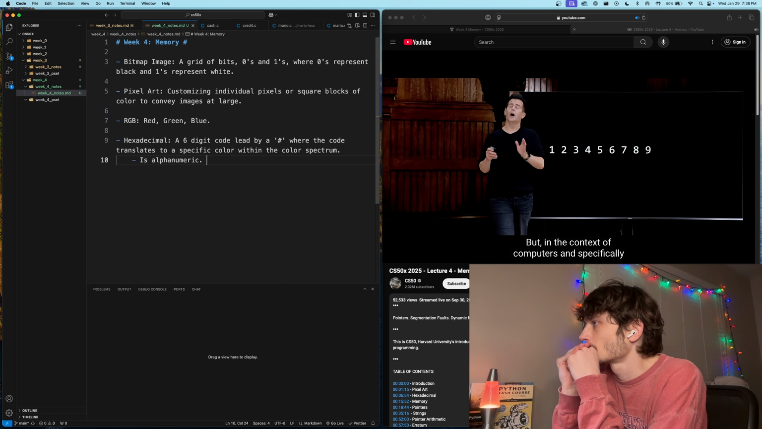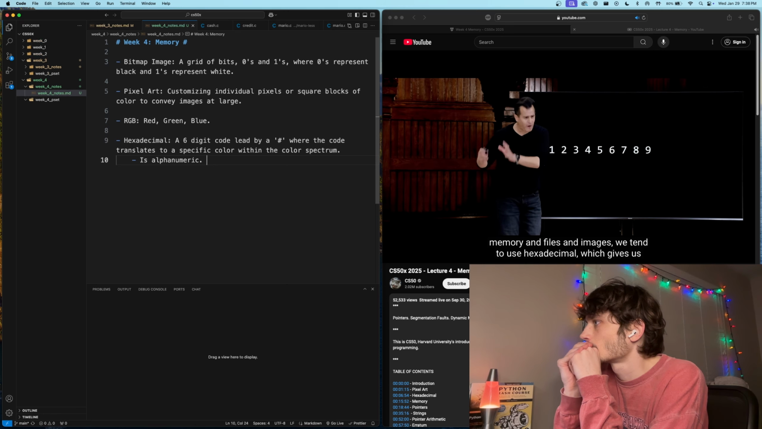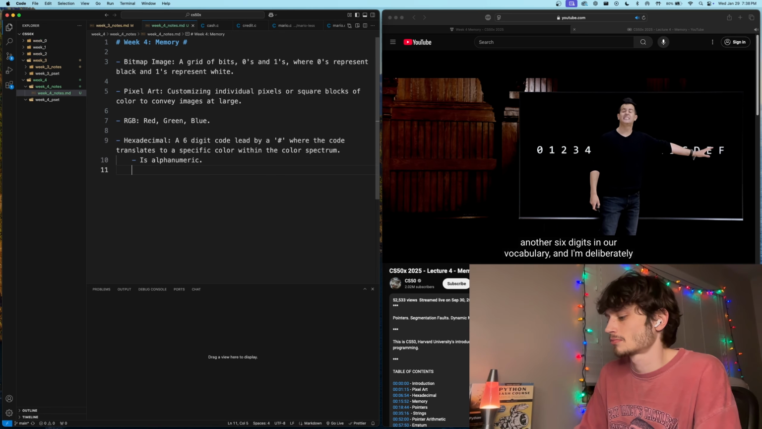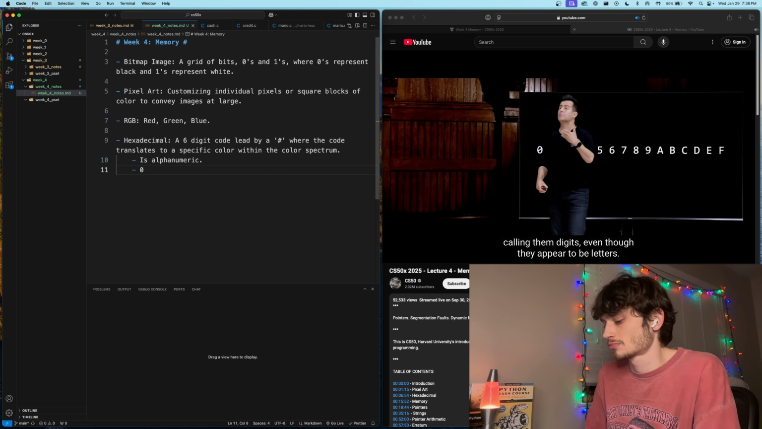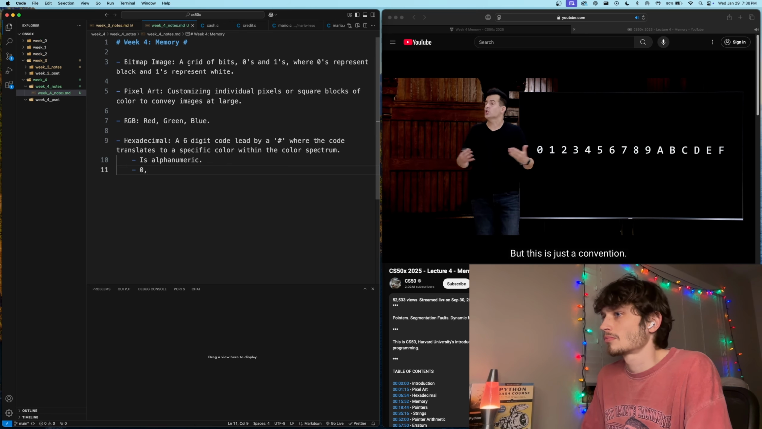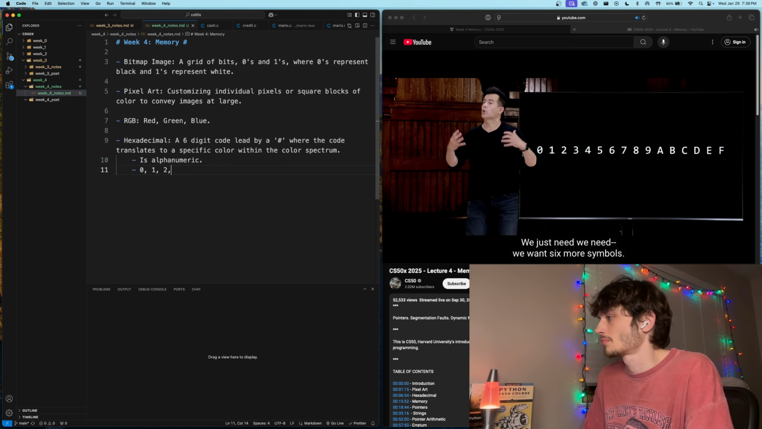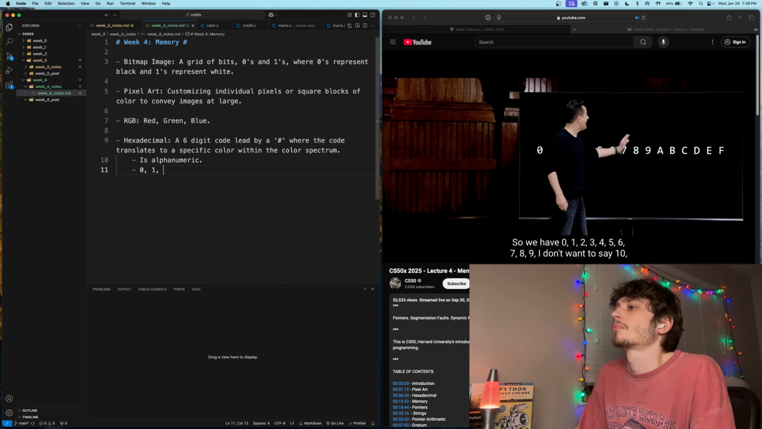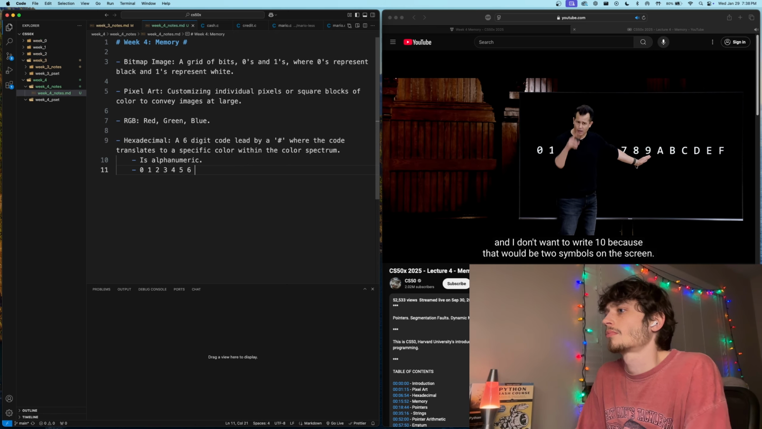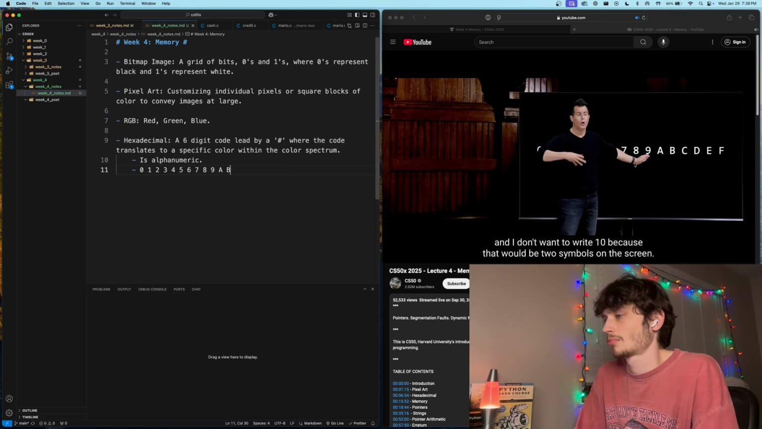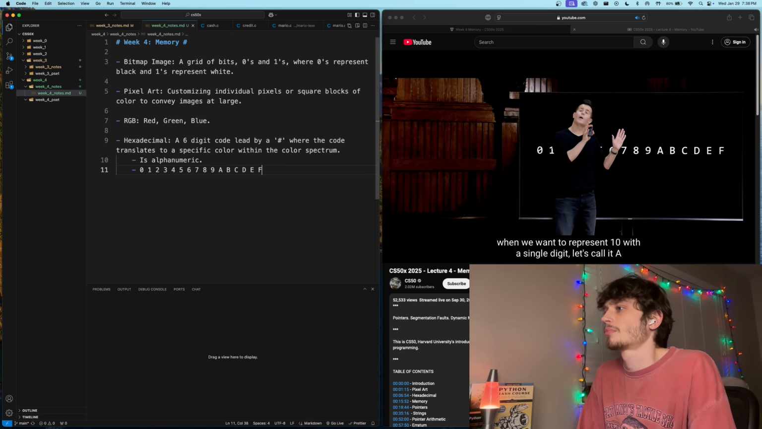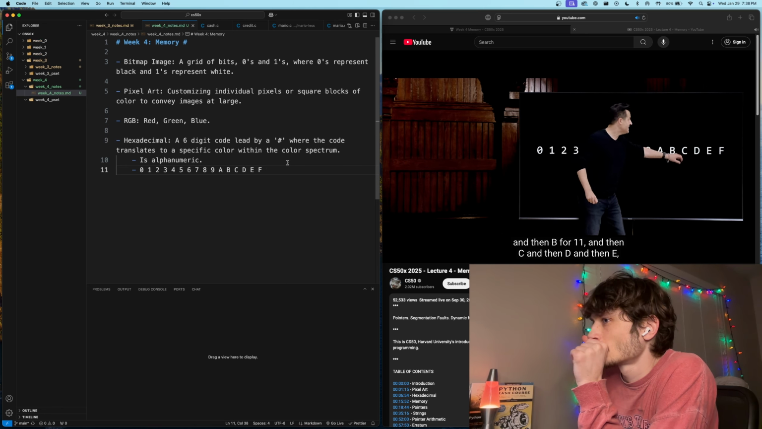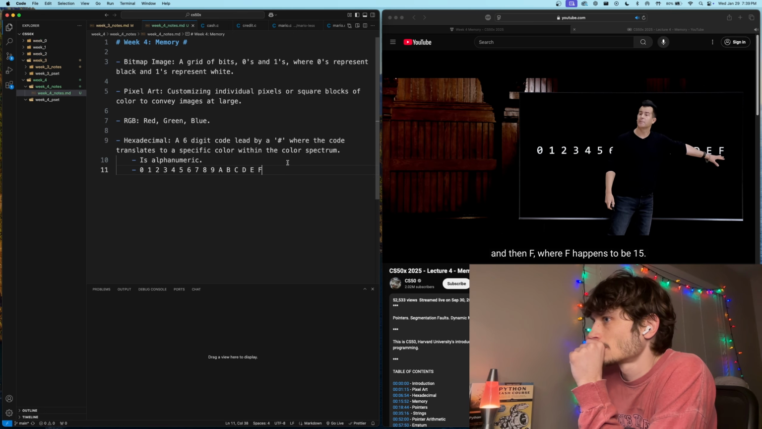But in the context of computers, and specifically memory and files and images, we tend to use hexadecimal, which gives us another 6 digits in our vocabulary. And I'm deliberately calling them digits, even though they appear to be letters, but this is just a convention. We just want 6 more symbols. So we have 0, 1, 2, 3, 4, 5, 6, 7, 8, 9. I don't want to say 10, and I don't want to write 10, because that would be 2 symbols on the screen. So the world years ago decided, all right, when we want to represent 10 with a single digit, let's call it A, and then B for 11, and then C, and then D, and then E, and then F, where F happens to be 15.